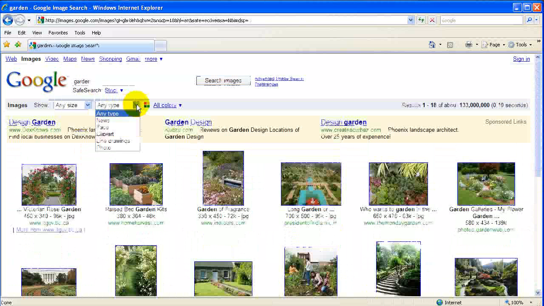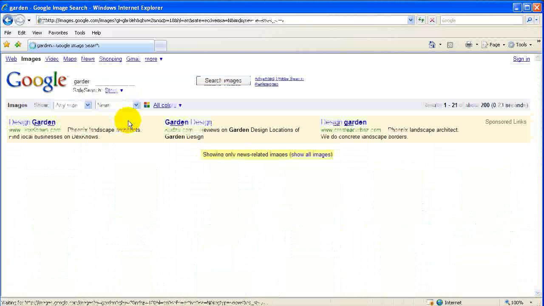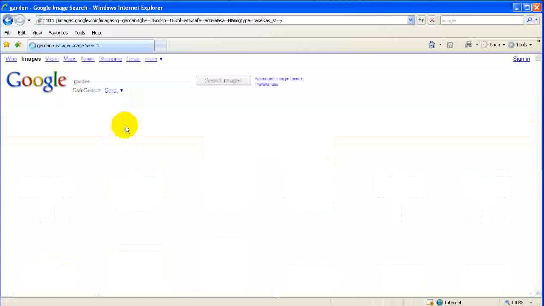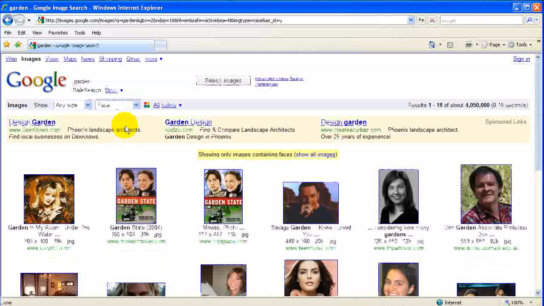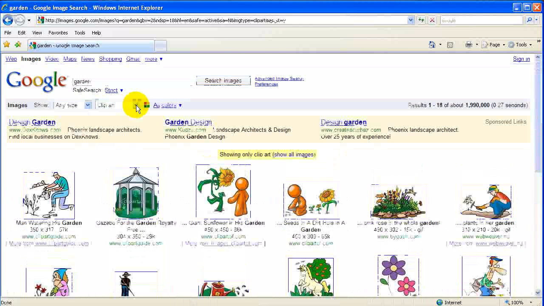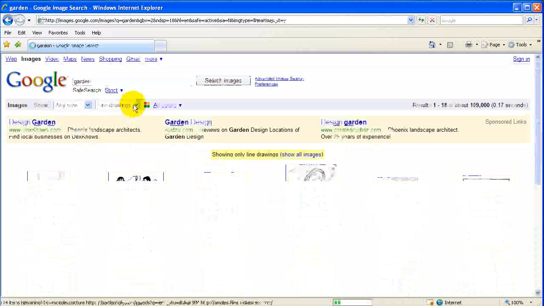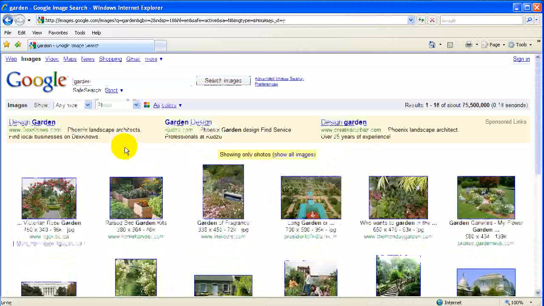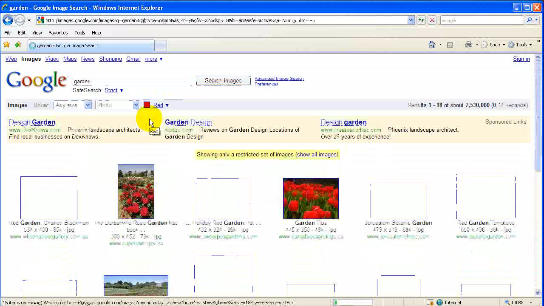You can also filter them by type. This does include gardens in the news, gardens that just include faces, clip art, line drawings, and photos. You can also filter it by color if we're looking for a specific color.